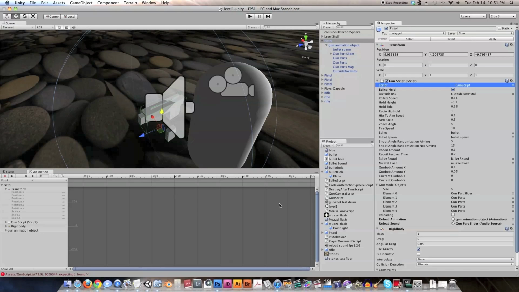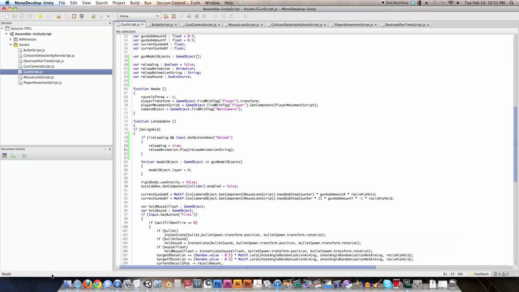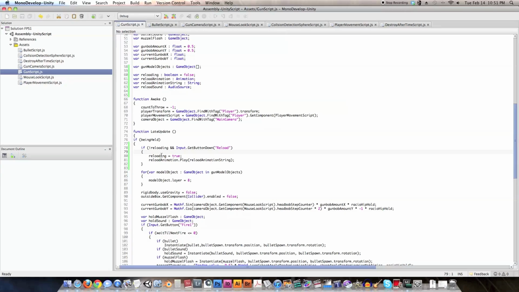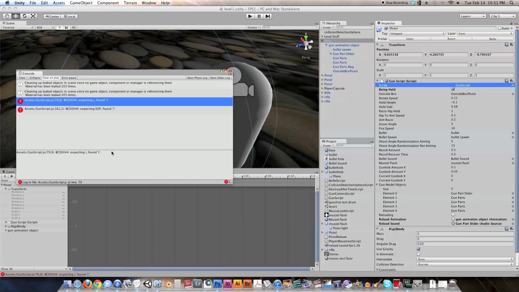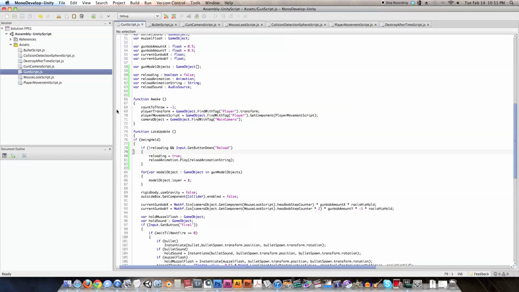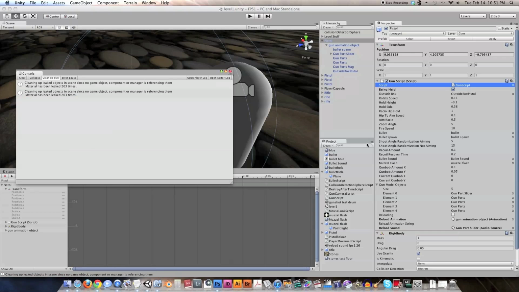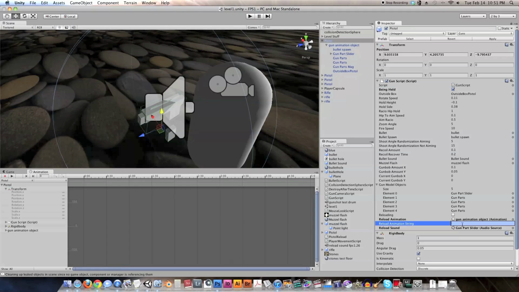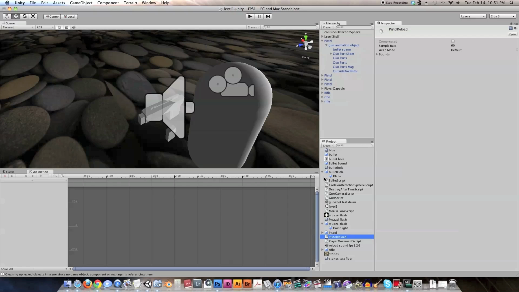So now let me go inside here, and where is it? I have an error. What is wrong? Okay. Oh, I need a parenthesis right there. Always got to count your parentheses. Now those errors should go away. Thank you. And the string, I'm going to set this to, what did I call it? It should be somewhere over here. Pistol reload, all one word.